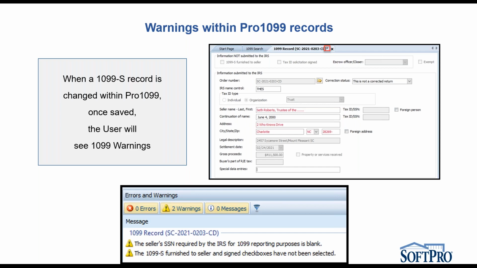So in this instance, I had a file and I made a change within Proform, not in the order, but within Pro 1099. And when I made the change and tried to save it, it gave me a warning to tell me that the 1099S furnished check boxes have not been selected. So again, that's an error message that was showing within the order. It got skipped, and now it's gotten to this point and it's trying to tell someone, please put in social security number as well as check off if they've been provided and or are exempt with a 1099.